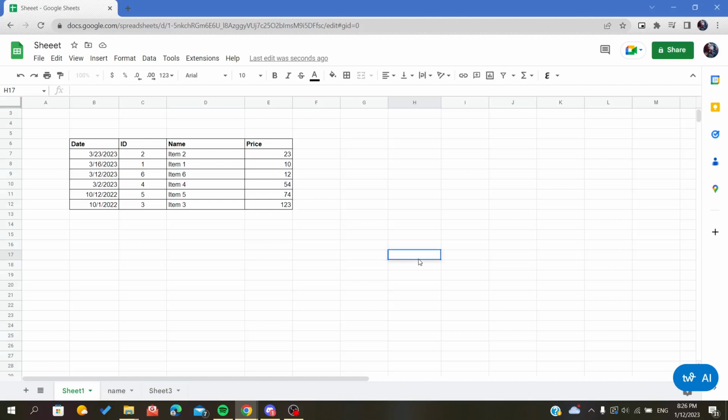Hello everyone, in today's tutorial I will show you how to print only a selection of cells on your spreadsheet on Google Sheets. There are three ways. First of all, we need to open the print pop-up window.